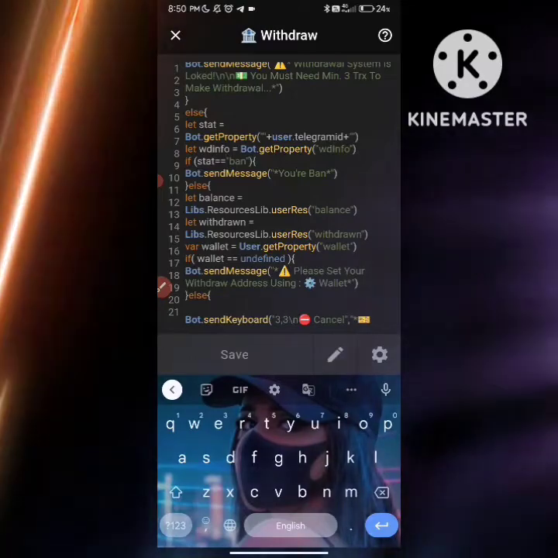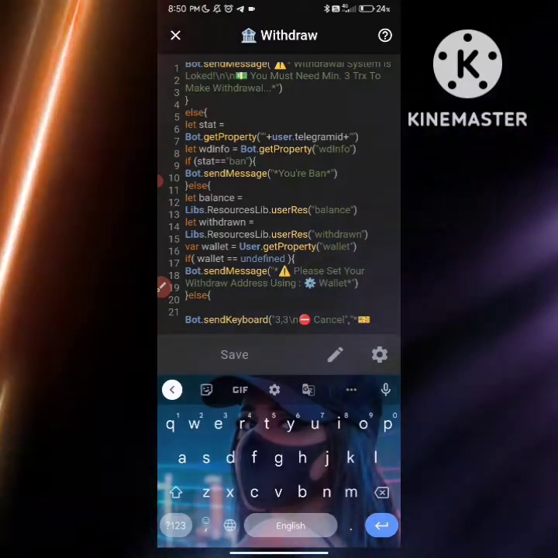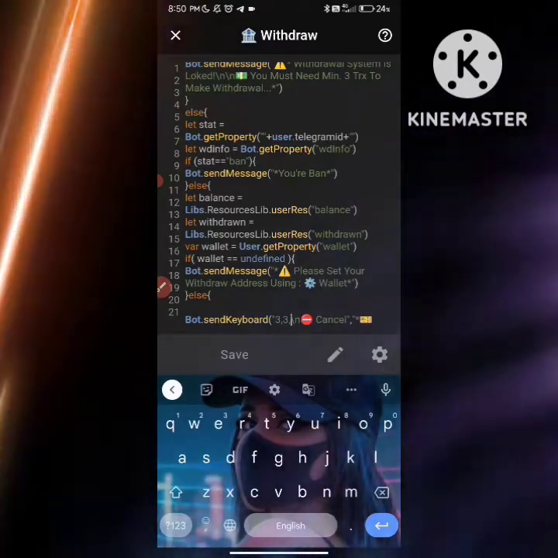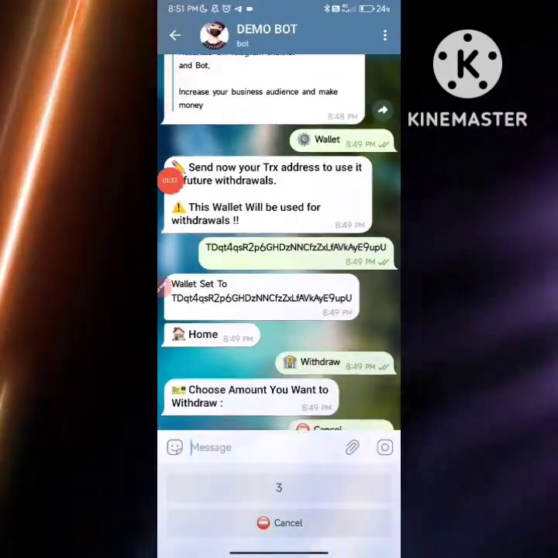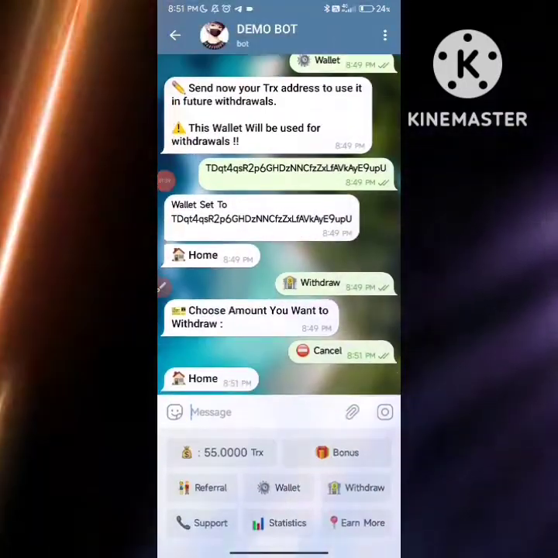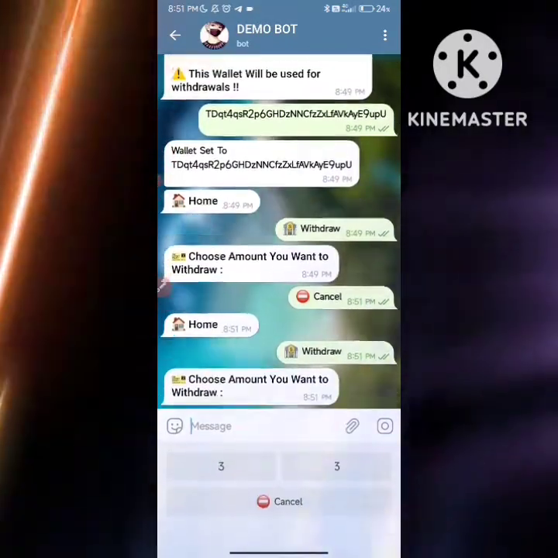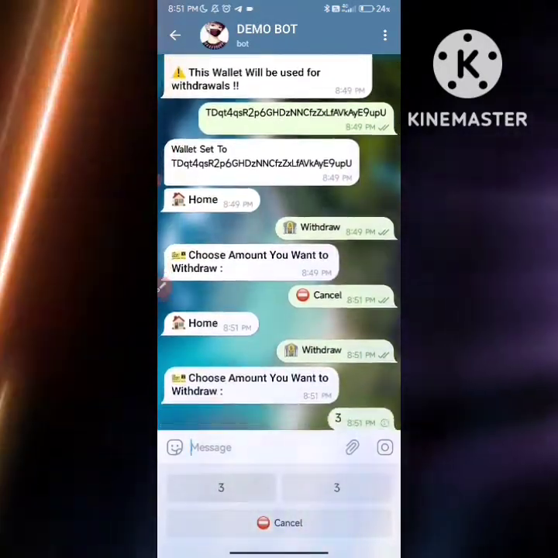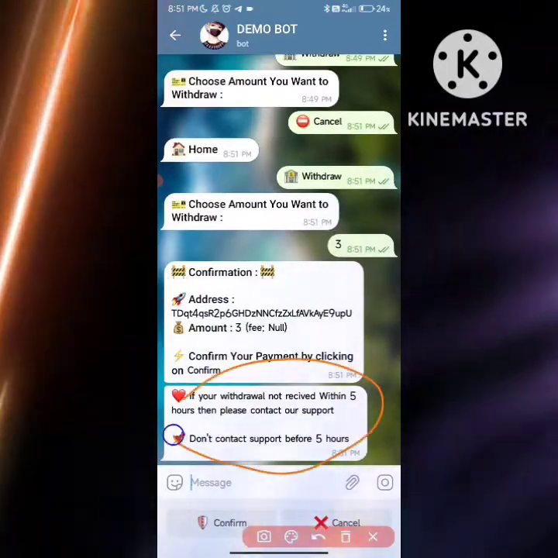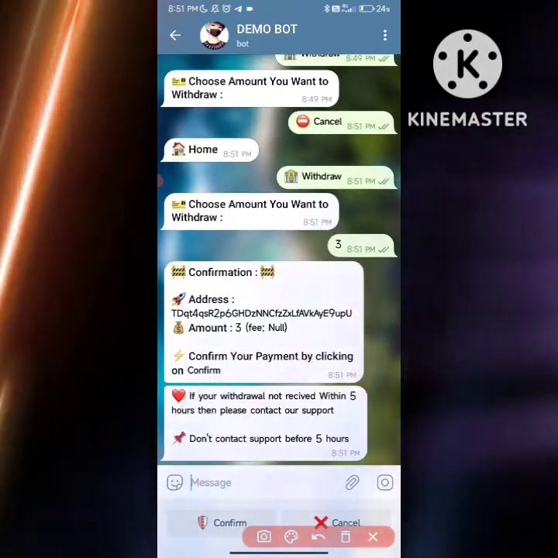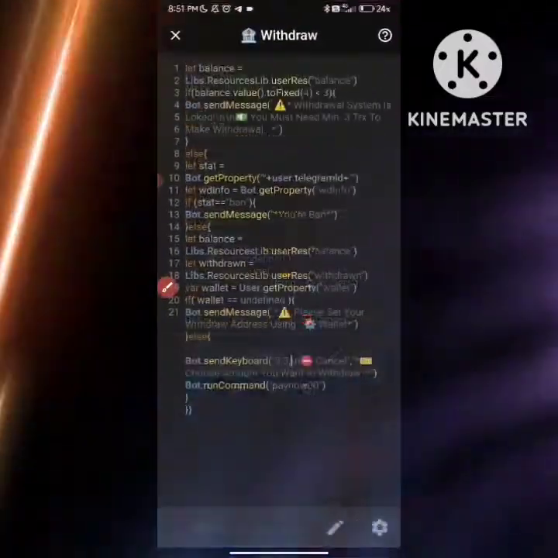I have added one more option. You can see how to add it in the bot. You can change this message in the bot. Watch the video to know how to change.